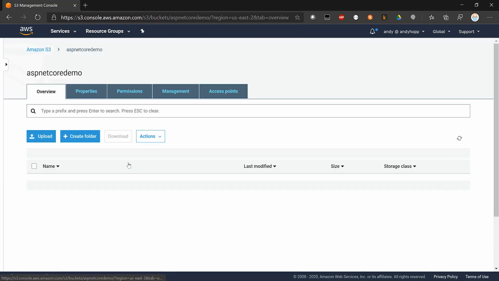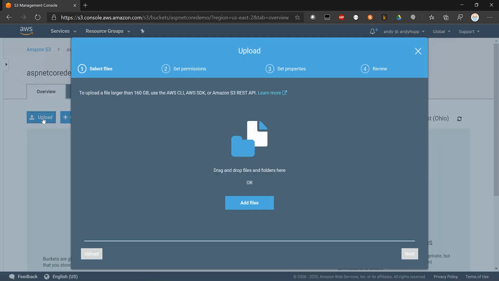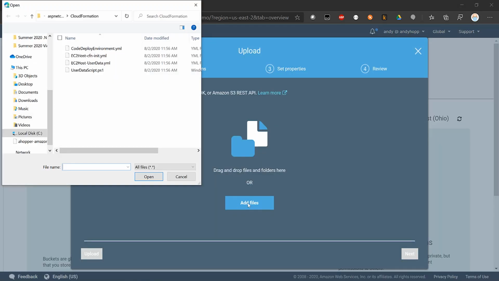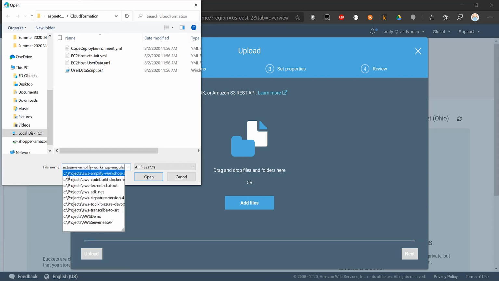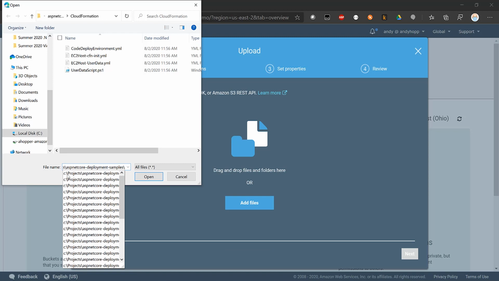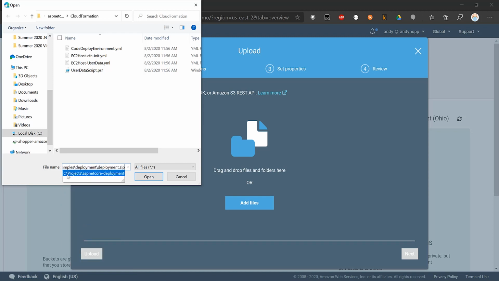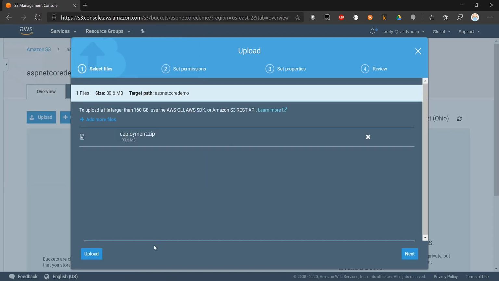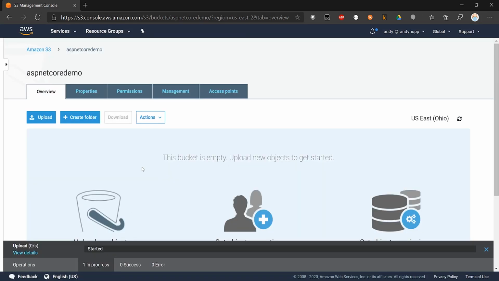So let's navigate to our ASP.NET Core demo bucket, and we're going to upload our deployment file. So I'm going to navigate to the folder that's actually got my, there we go, ASP.NET Core deployment samples, deployment.zip. And I'll go ahead and click on the upload button.